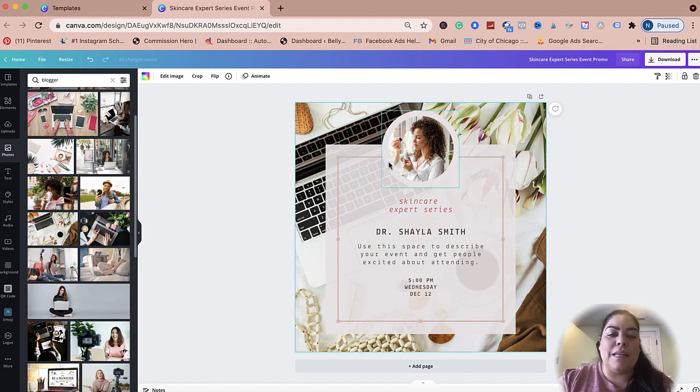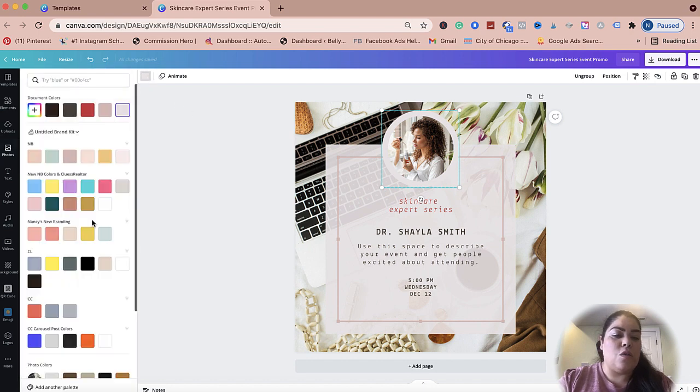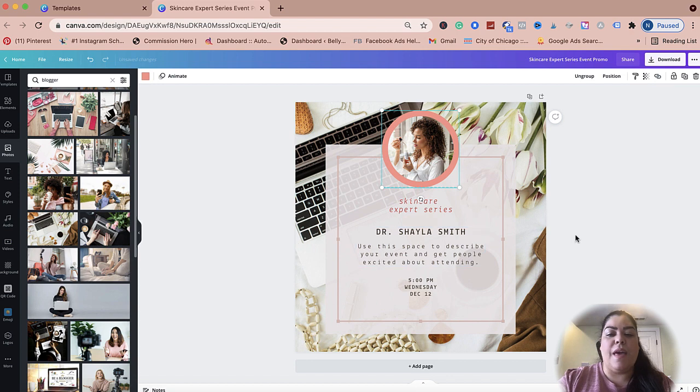You could customize this little circle right here, so the color of it. So let's say I wanted to use one of my branding colors and I wanted to make it a little bit more pink. I could do that.